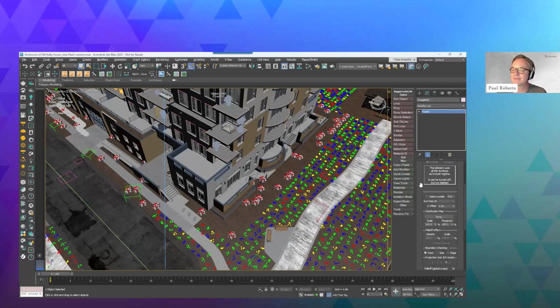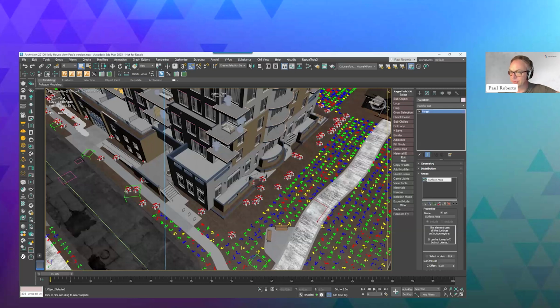So if I come into my areas rollout here, first of all, you can see the surface area is already here and it is on. What I want to do is to turn it off, because I don't actually want to use this surface to distribute, but I do need it because I want to project the grass, the bushes down onto it. So it needs to be there, but I don't want it to actually generate geometry. I just want it as an object to position the plants on the Z axis.